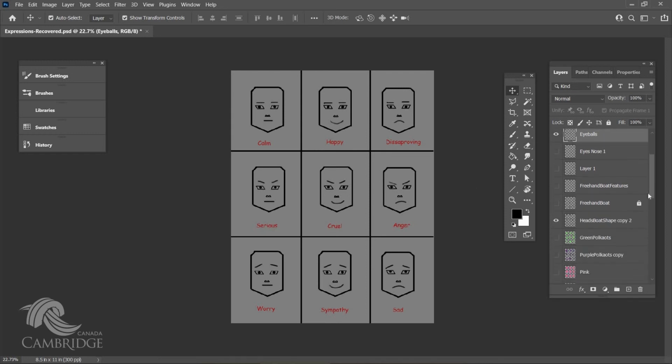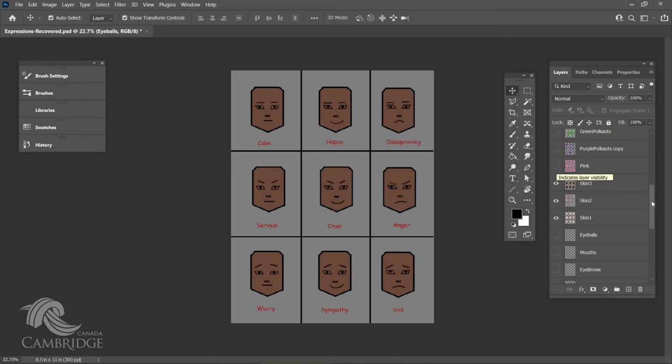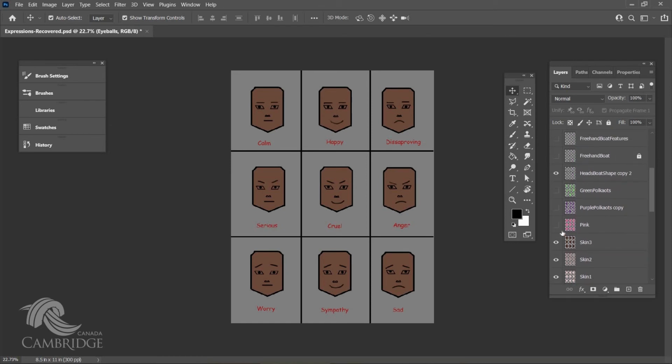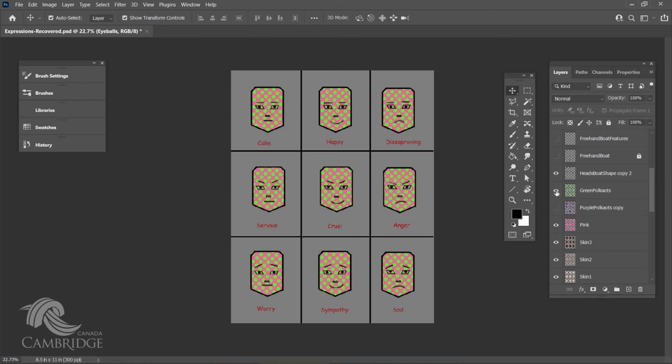Now let's add in some skin textures here. Nice light skin, medium tan, nice dark chocolatey skin, and then if you want to go into the realm of fantasy, well, there's pink with purple polka dots, so I don't know what you call that. And add some green polka dots, maybe you have aliens, I don't know. Anyway, you can have a lot of fun with this stuff.